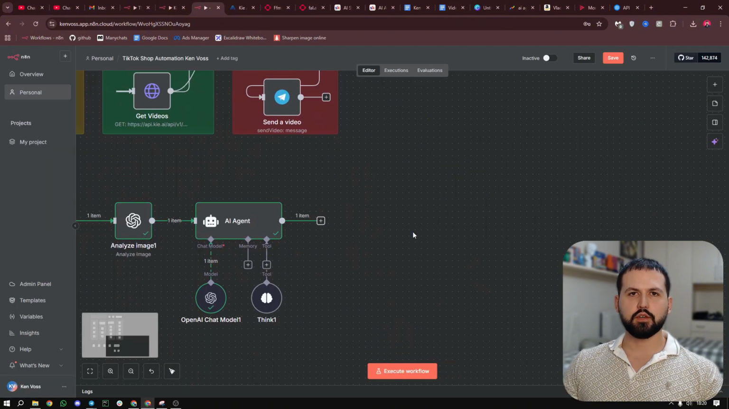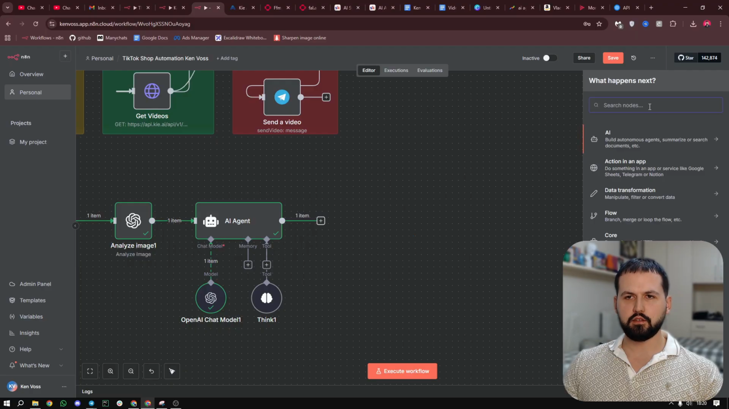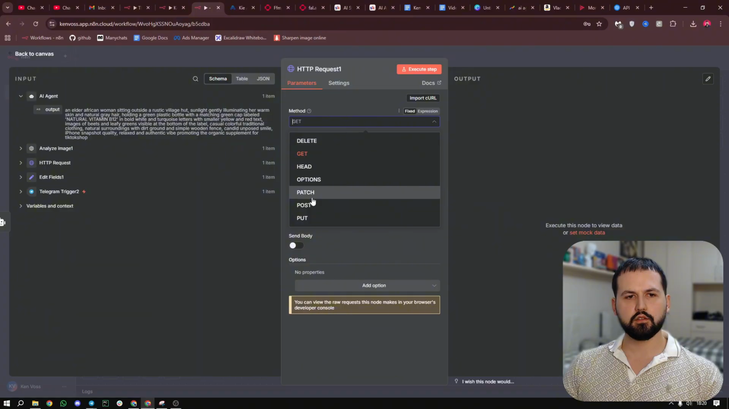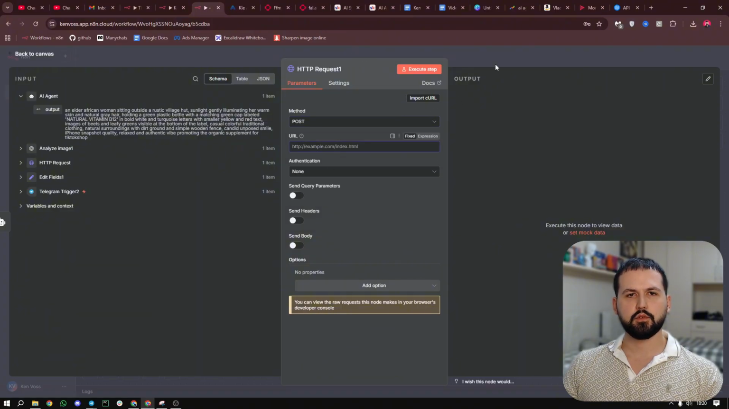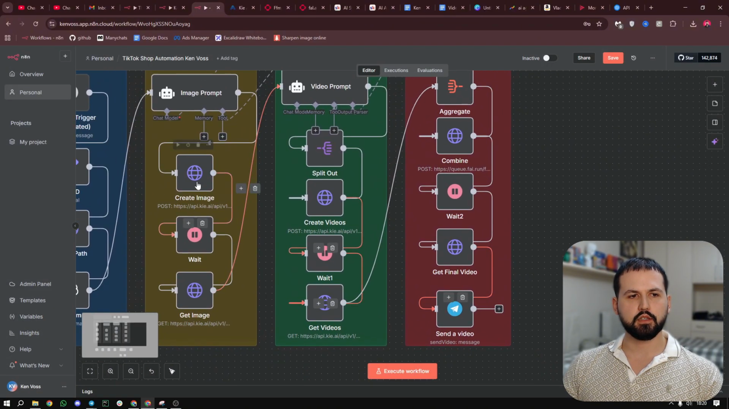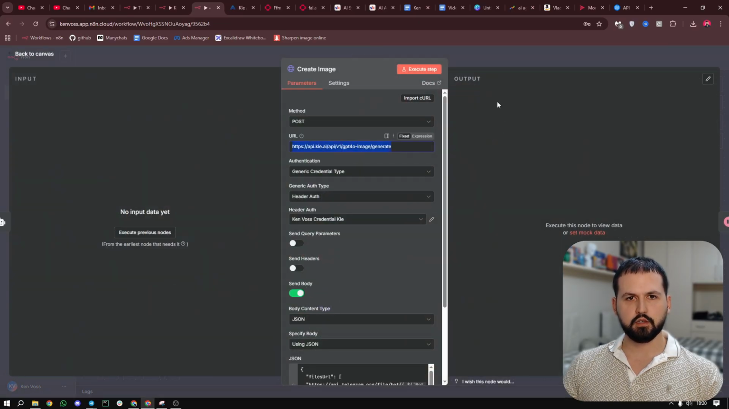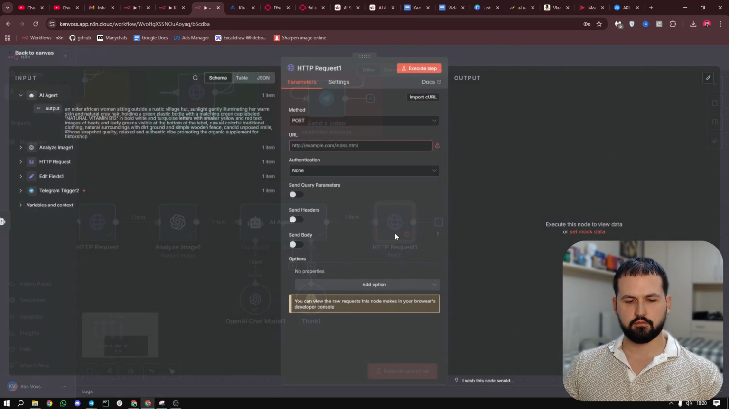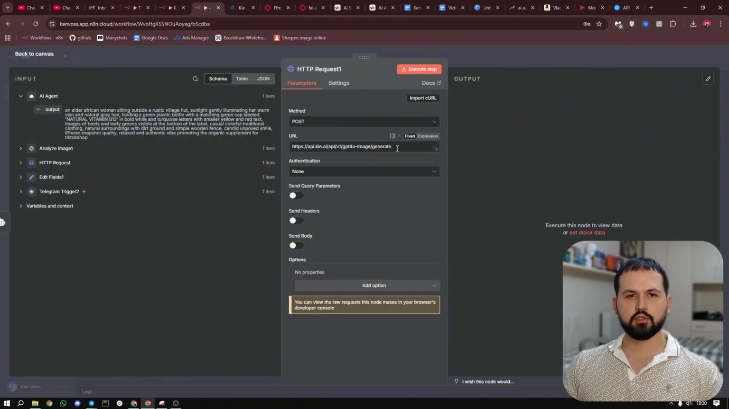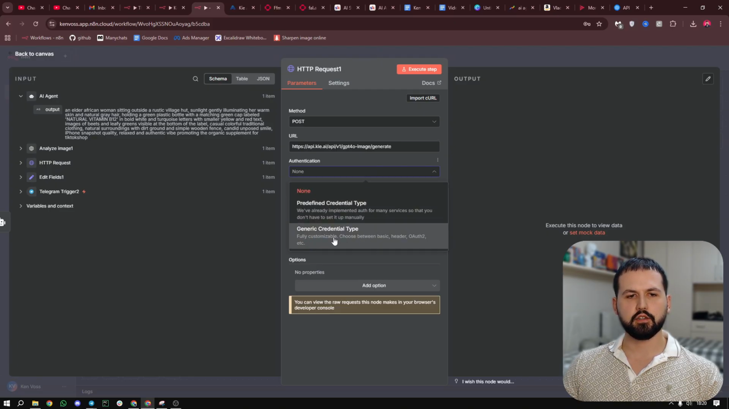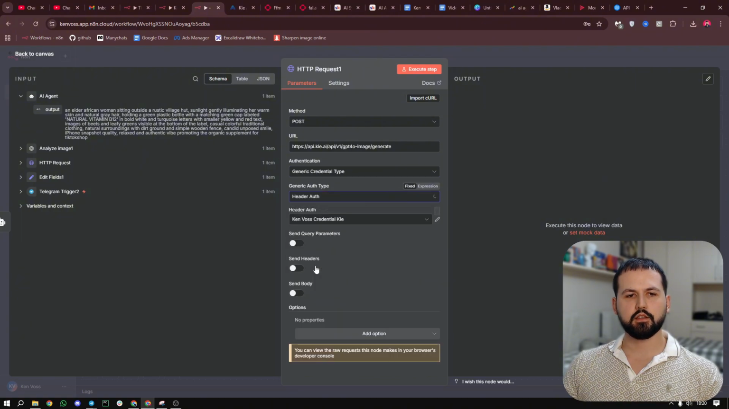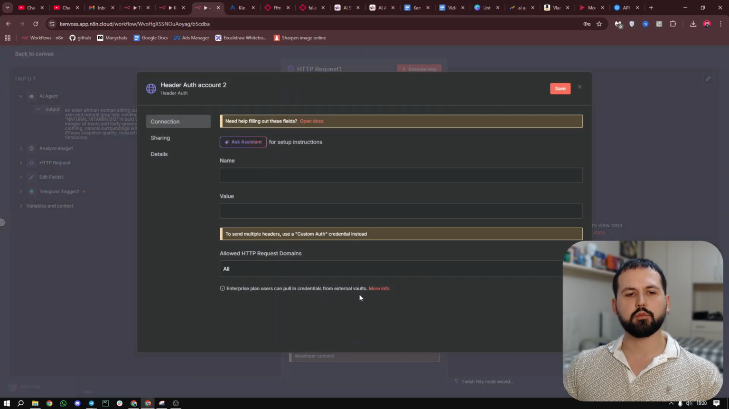For the next node, we have to create the image. Click on the plus icon, enter HTTP request again, but this time, for the method, click on post. For the URL, we have to get this one from the Kai API. This one is fixed, so make sure you copy and paste it just like so. Click on authentication, generic credential type. After that, header authentication.